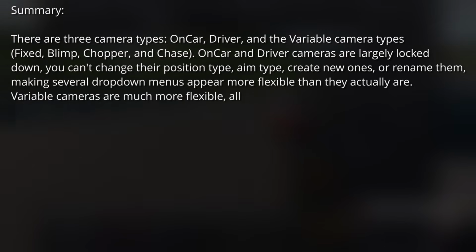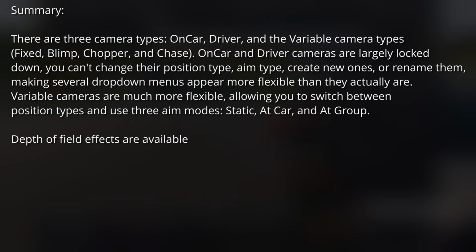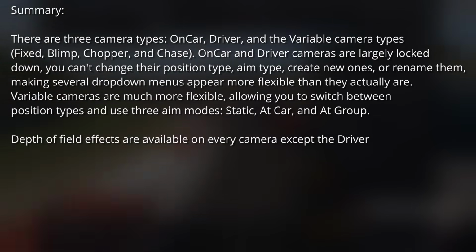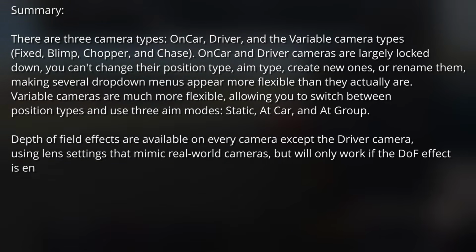Variable cameras are much more flexible, allowing you to switch between position types and use all 3 aim modes: static, at car, and at group. Depth of field effects are available on every camera except the driver camera, using the lens settings that mimic real-world cameras, but will only work if the depth of field effect is enabled in the general settings.